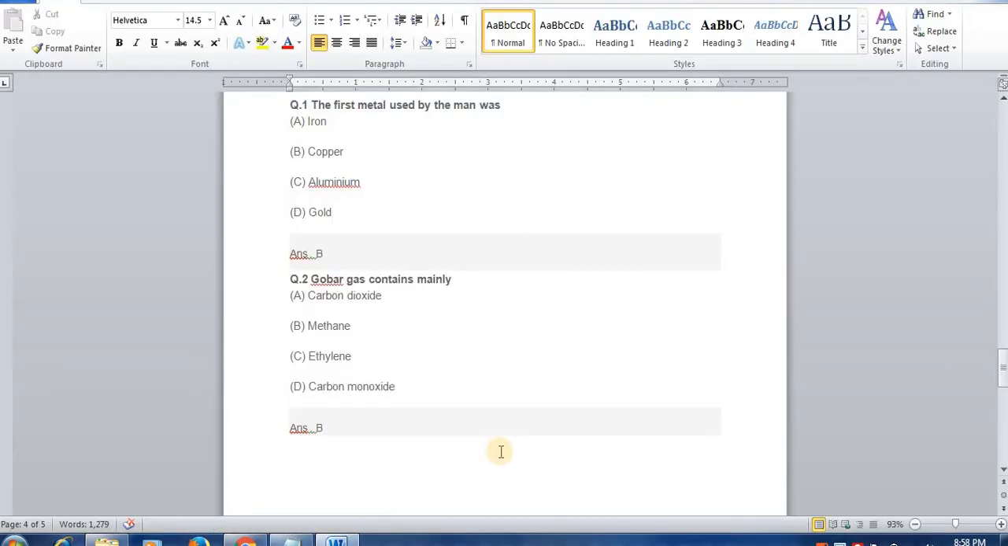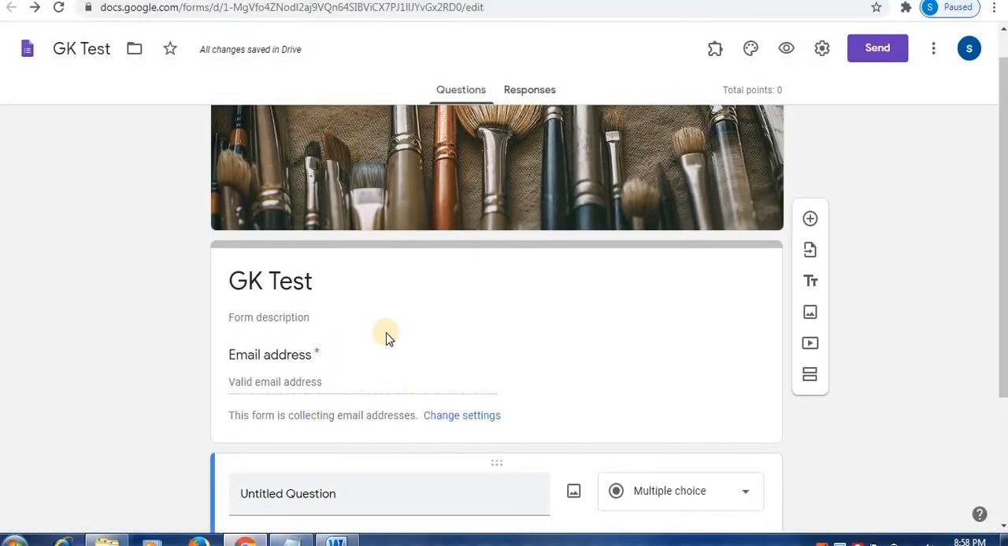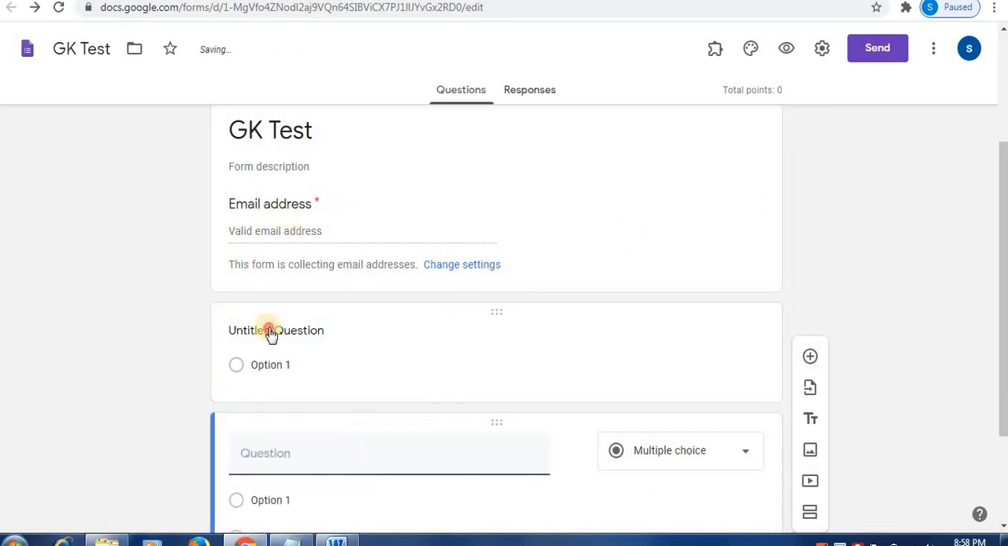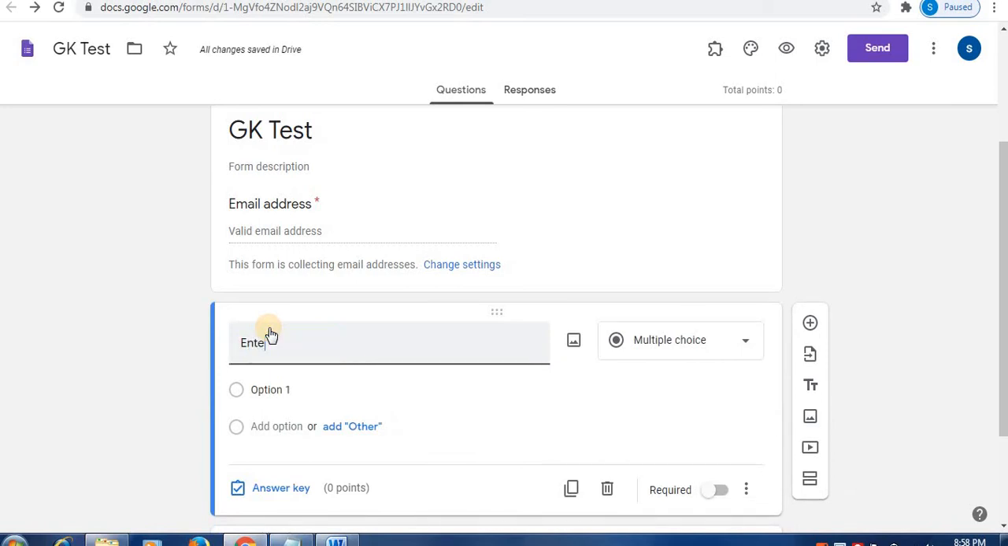You can type and keep all your questions beforehand in the Word document, or the other option is you can directly type your questions over here. Now let's design the test. Here one option is available: email addresses. Click on plus sign to add question. Type here, enter your name.